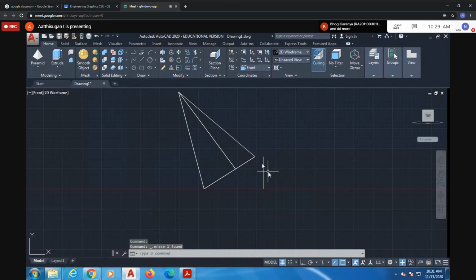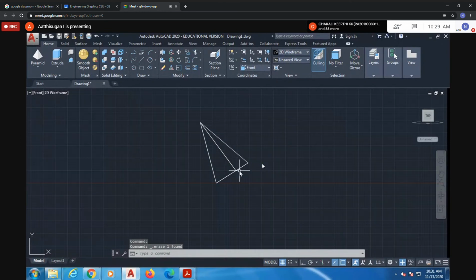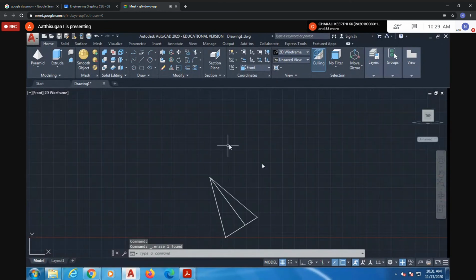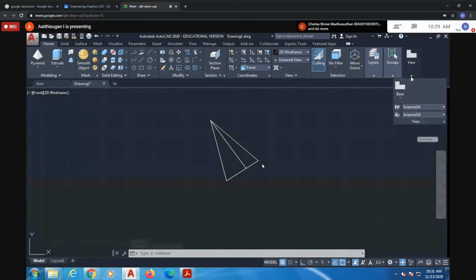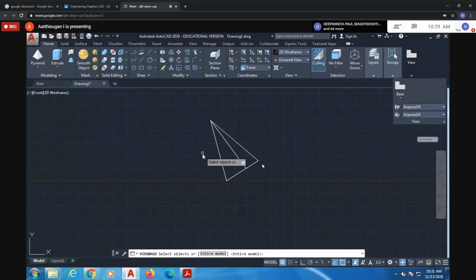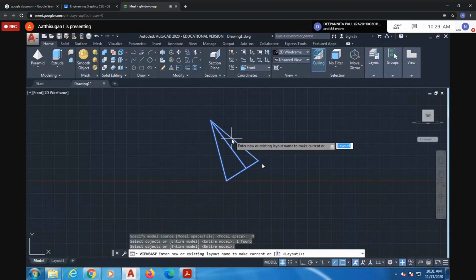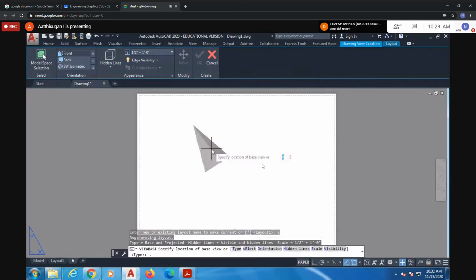So this is only one hint. Remaining is all the same. Next, you know how to do it. Go to view, check it is standard already. View base, model space, enter. So this is 6.3 here. This is your front view.